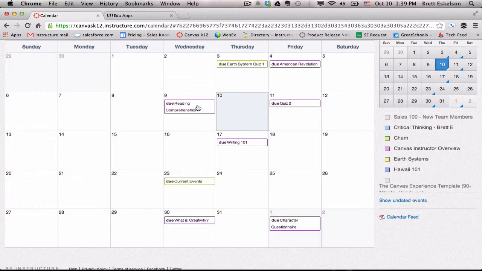It's changing the due date in the syllabus, changing the due date in the gradebook. It also is sending out notifications to all of my students and parents and people that are in this class, letting them know that this reading comprehension assignment has been moved from the 10th to the 9th, so be prepared. And so that's how easy it is to make adjustments within Canvas.